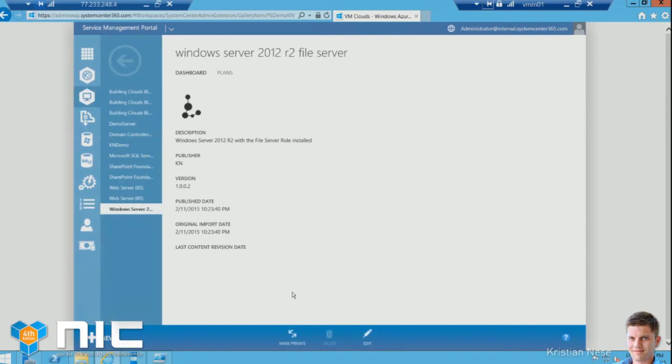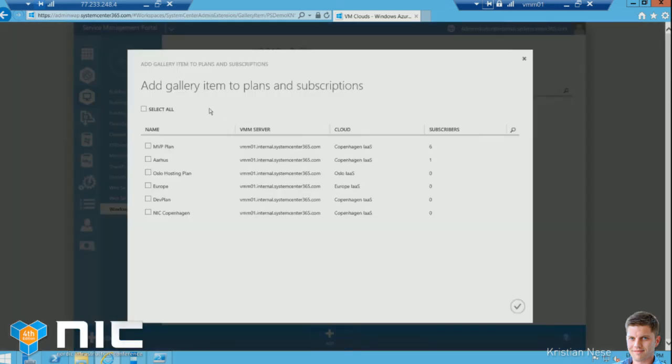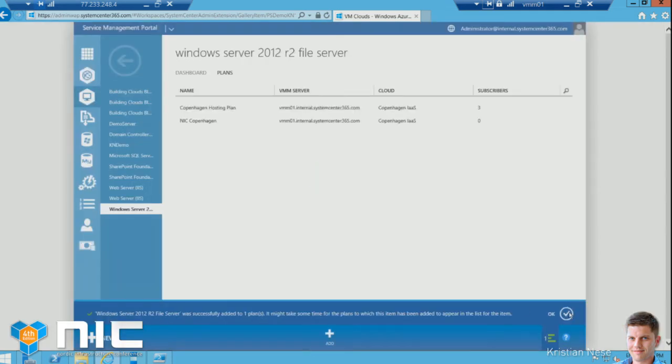You then need to make it public and accessible to users. And most important, you must add the gallery item to a hosting plan. So we can now add this gallery item, or VM role, into the NIC Copenhagen hosting plan we created earlier. Like this.